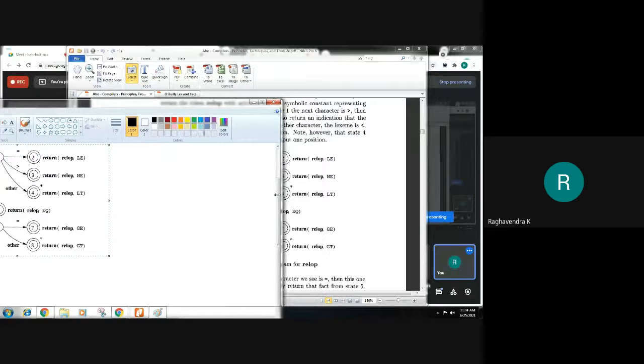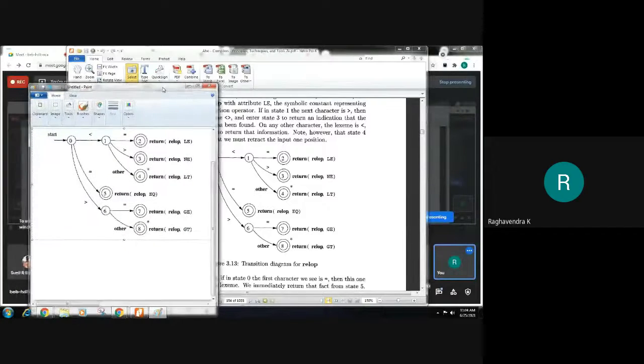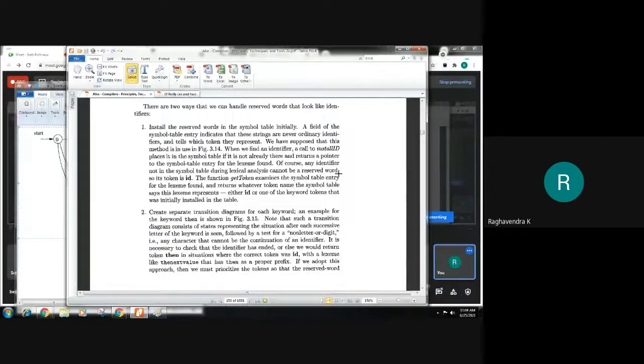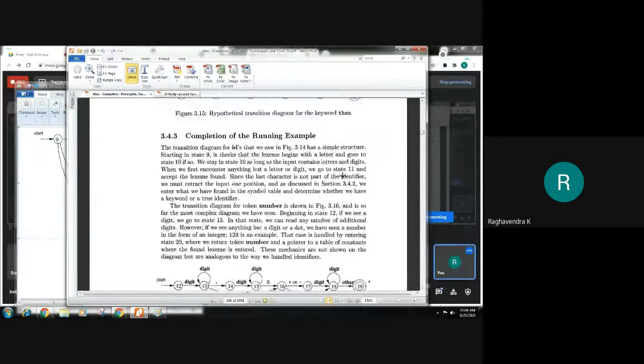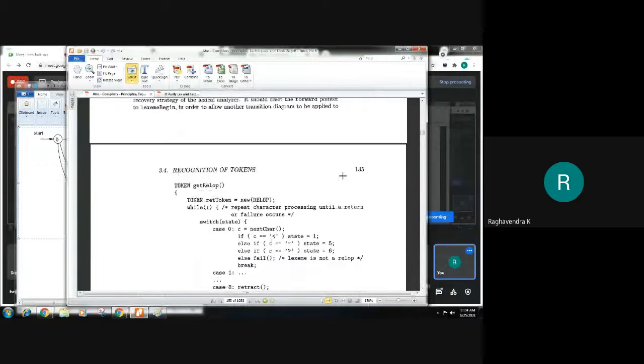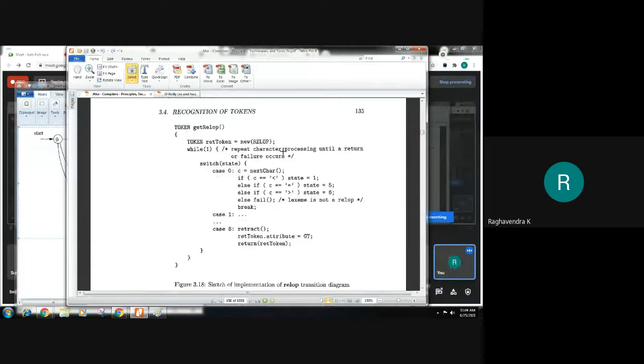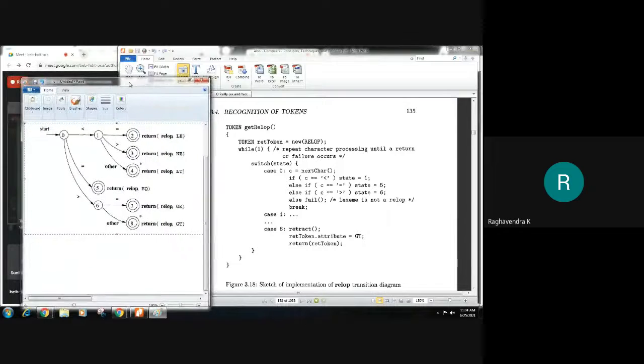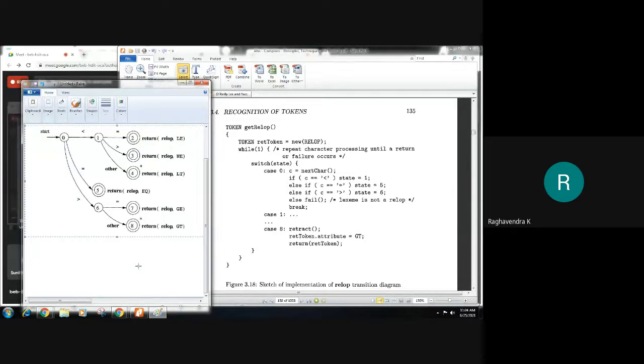Just for your reference, I'm keeping the transition diagram side by side with the code that we are supposed to generate. So this is a piece of code, or you can say pseudocode, that is generated for a relational operator. Let us assume that we have devised a function to identify a relational operator as a token.